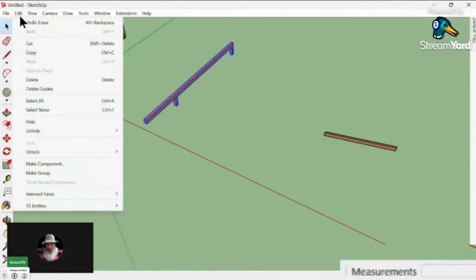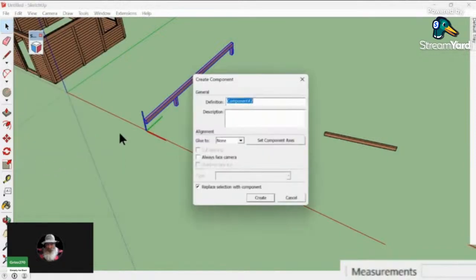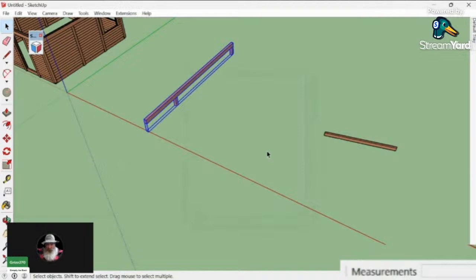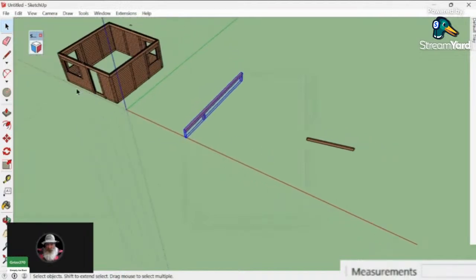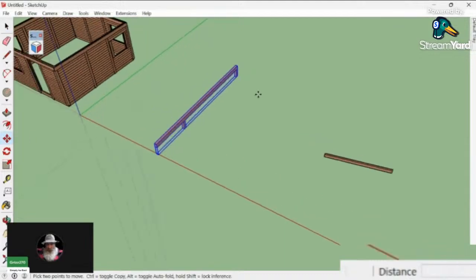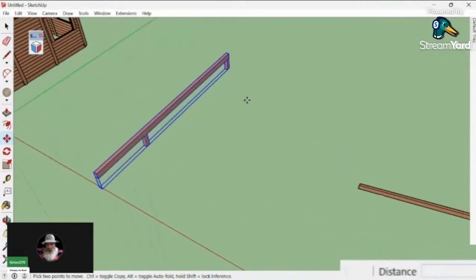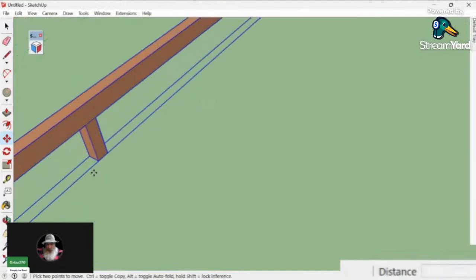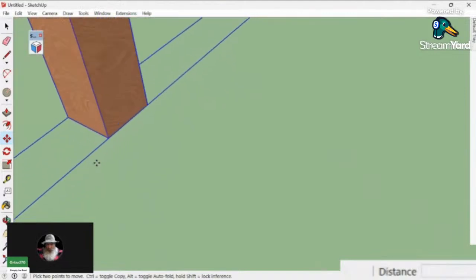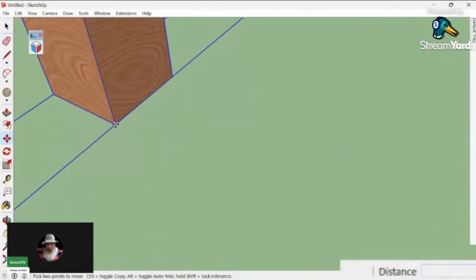Edit. Make component. That will be called component 2, 8. Now what we want to do is we want to move this component into place. Hit loop. And I want to grab it in a particular spot right down here in this corner right here. Because I already got it laid out on top of the walls where this is sitting at.